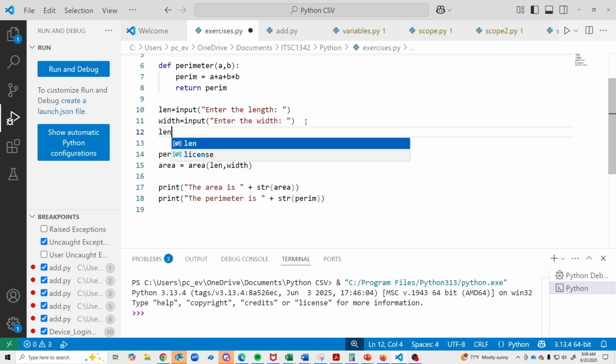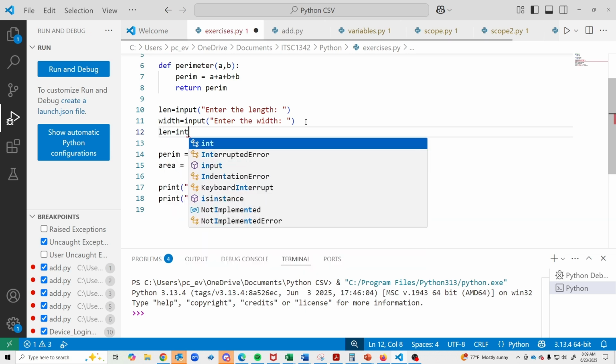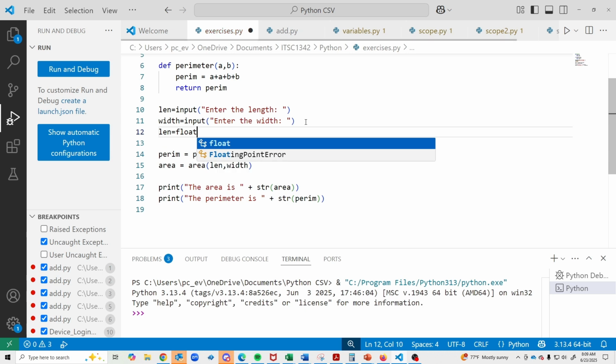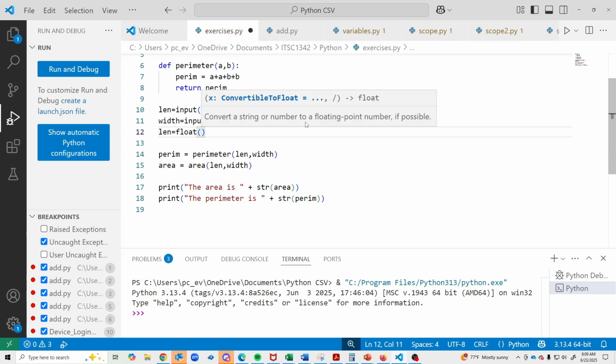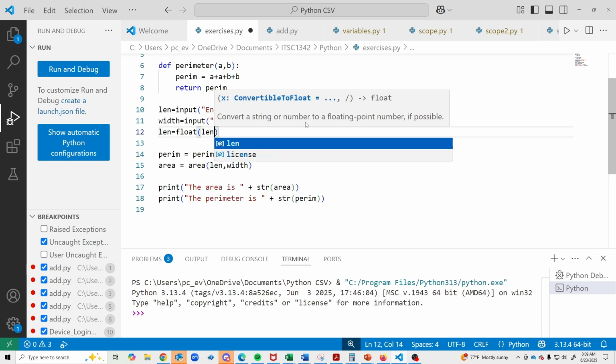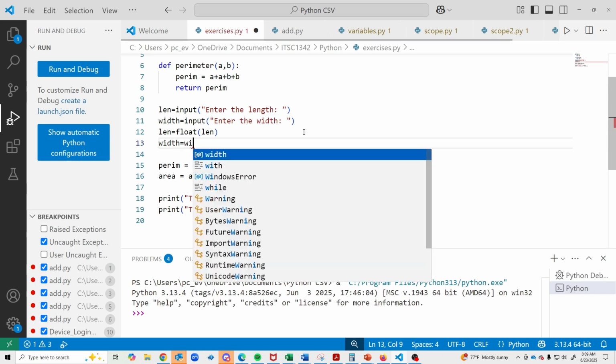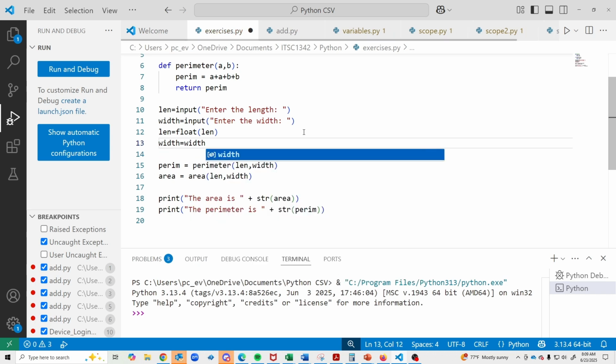So length is going to be equal to int. And it can be int, it could be a float. Actually, a floating point decimal would be better. We might want to pass decimals into this. So we'll change length to a float this way, and then width, we'll do the same thing with this. Float width.